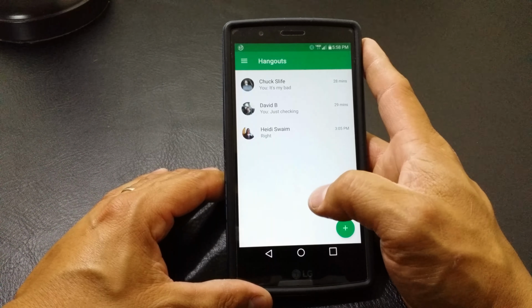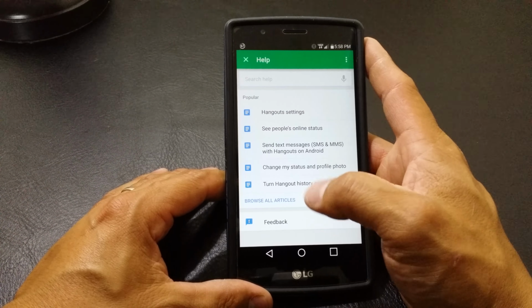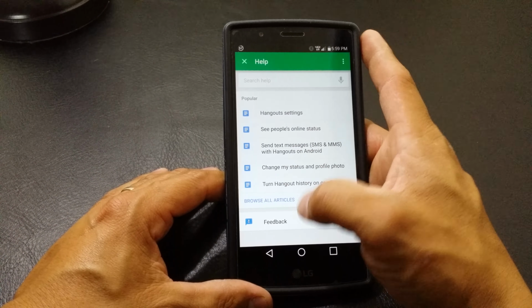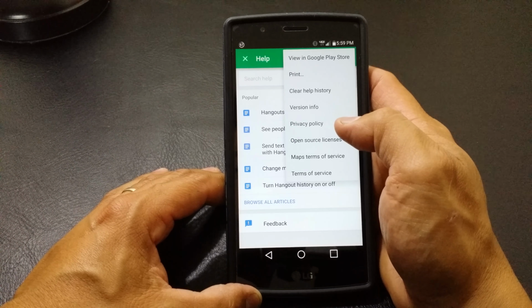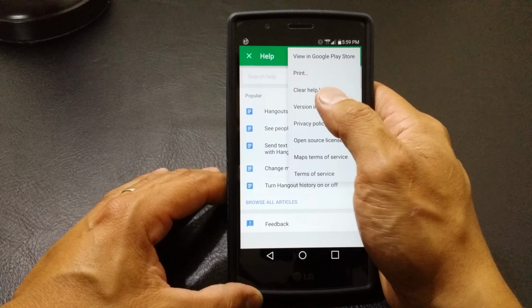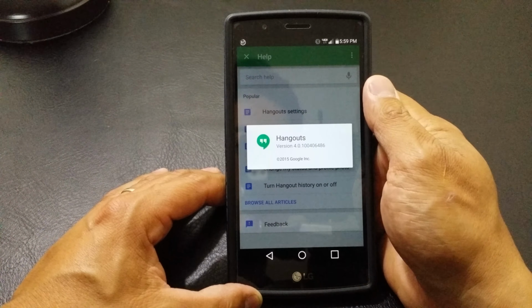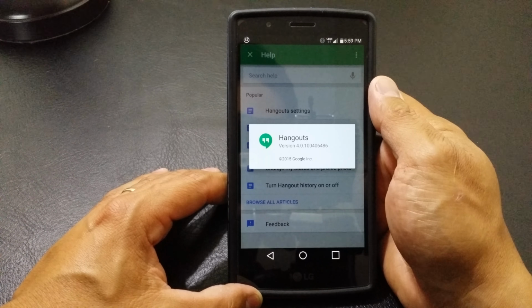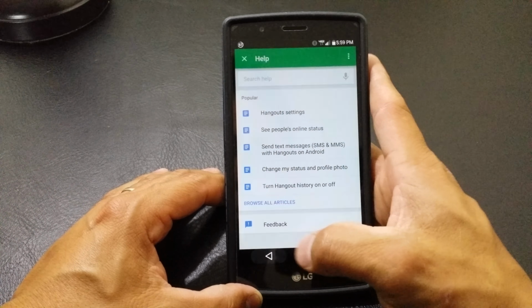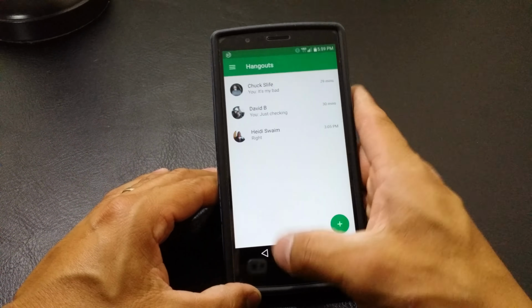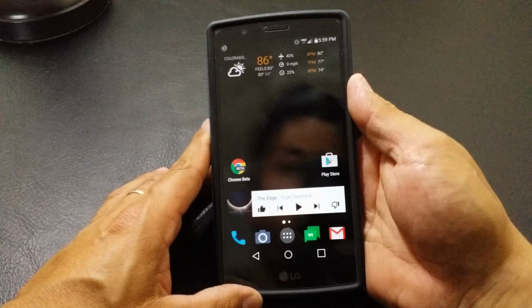To prove that this is the newer version, 4.0.1, we will go into help, pull down the overflow, and we'll go to version info. And it says right there 4.0.10040646. So that is a quick look at that on the phone. And now let's take a look at it on the watch.